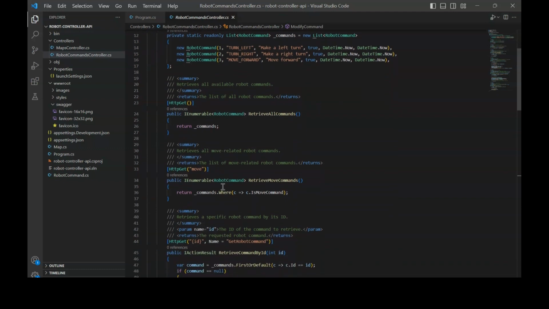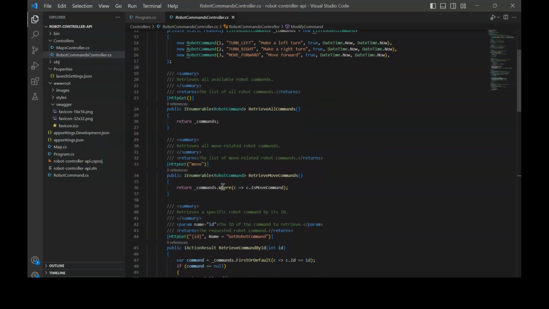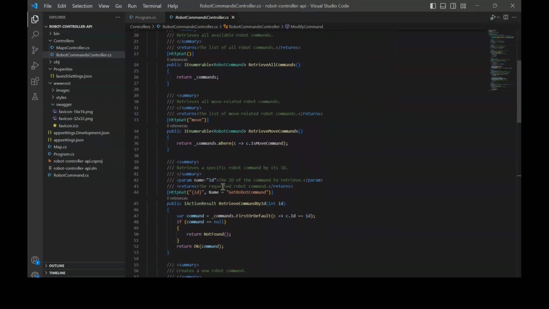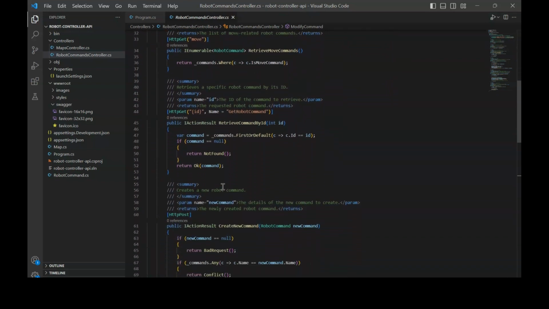The other summary retrieves a specific robot command by its ID, and it also gives a name to the route which can be used for generating URLs. If my ID is valid, it would return OK, but if the ID entered is not there, then it would return a not found message.